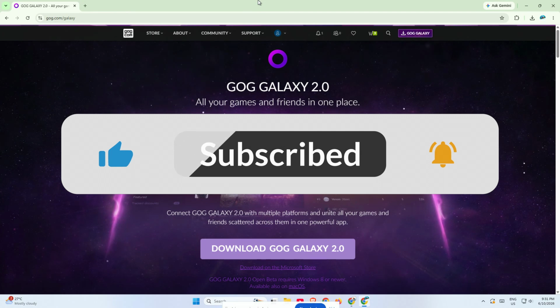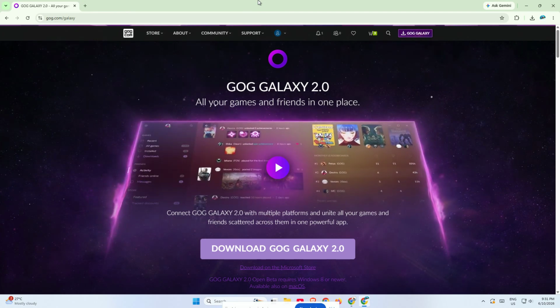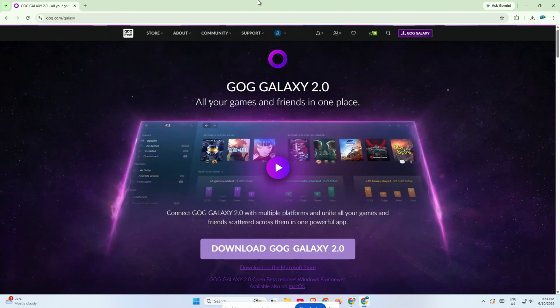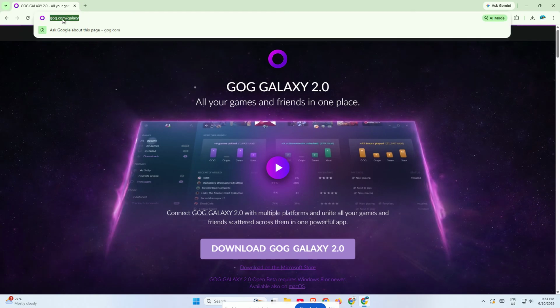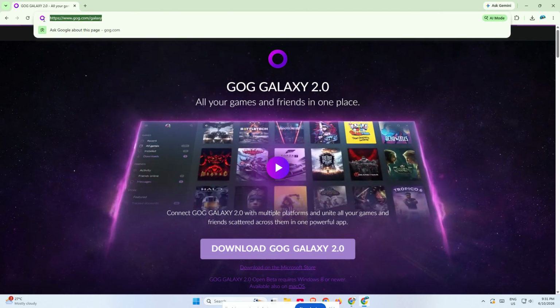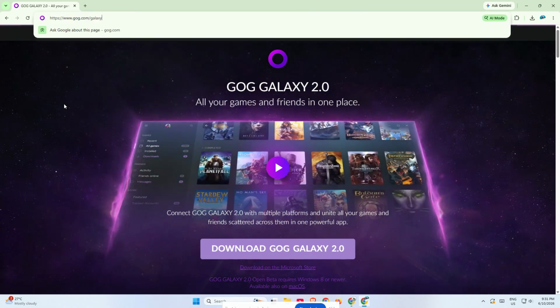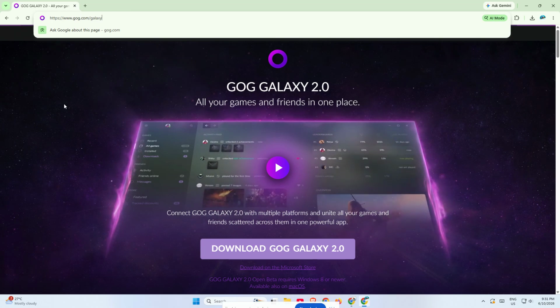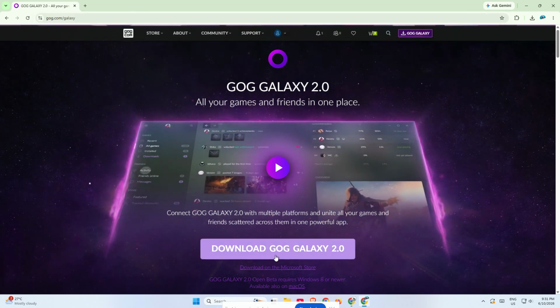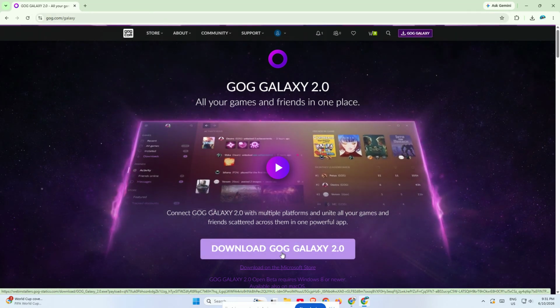Alright, let's get started. First, open your browser and go to the official GOG Galaxy download page at GOG.com Galaxy. It's always best to use the official website so you know you're getting the latest and safest version of the client. Once the page loads, look for the button that says Download GOG Galaxy 2.0 and click it. Your browser should begin downloading the installer file automatically.